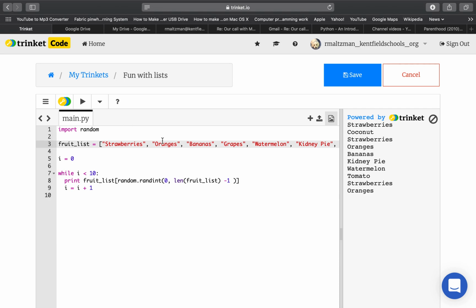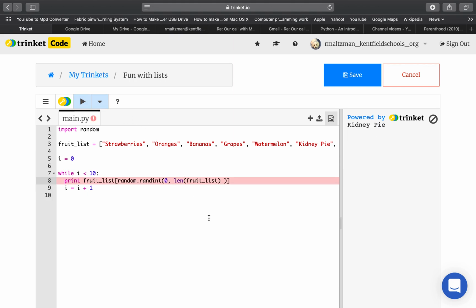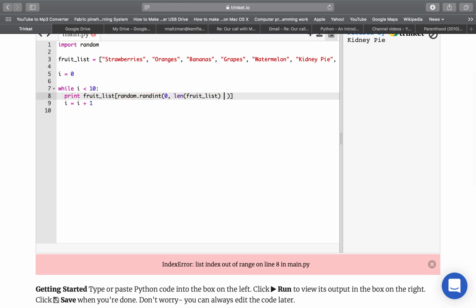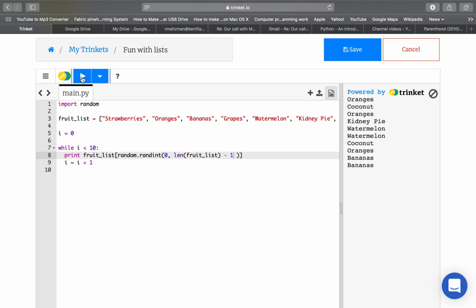So go ahead and create this. Make sure you understand how it works. In particular, spend a moment thinking about this length of fruit list minus 1. It's a really important concept, because if I just said length of fruit list without doing minus 1, sometimes it's going to get up to, let's say there are 8 items in the list. Sometimes it's going to choose 8, and I'll get an error. So I got an error right there. List index out of range, so I need to do minus 1. Okay, and then it will work every time.